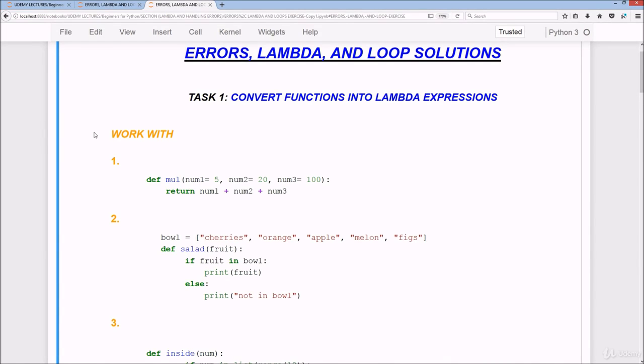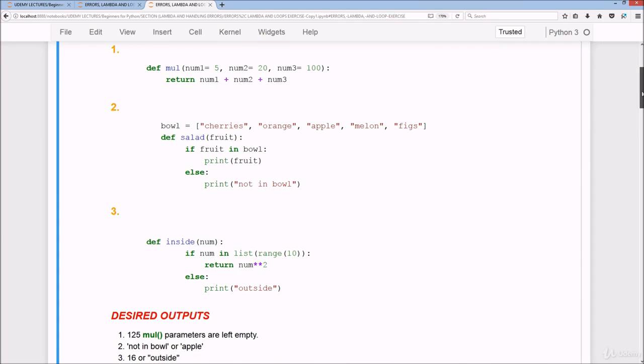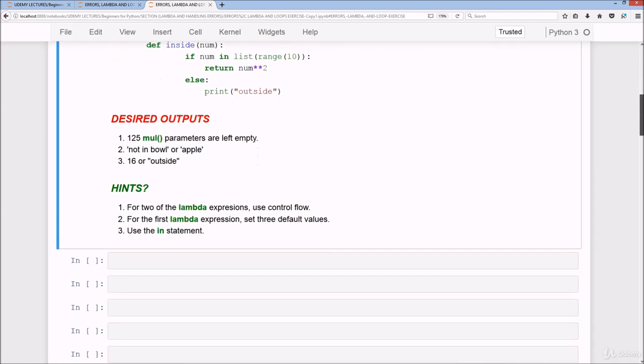Welcome to Errors, Lambda, and Loops Solutions. So starting with task 1, convert functions into Lambda expressions. We're working with three different functions here, which are mul, salad, and inside. And we're going to convert them into their lambdas.